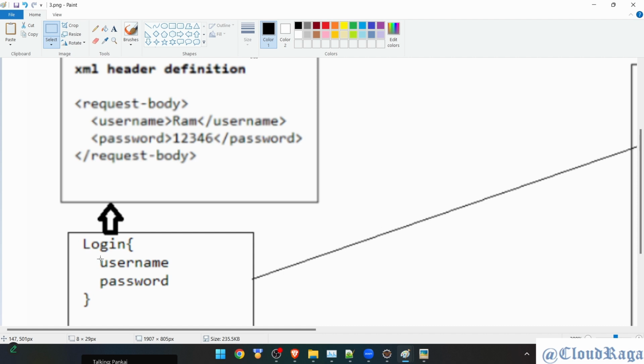Or you can take it this way: if I have to convert this Java class into data in an XML format, that's how it looks. So request body, then subtag, and then subtag. The subtag will actually be a class field. That's how XML looks.